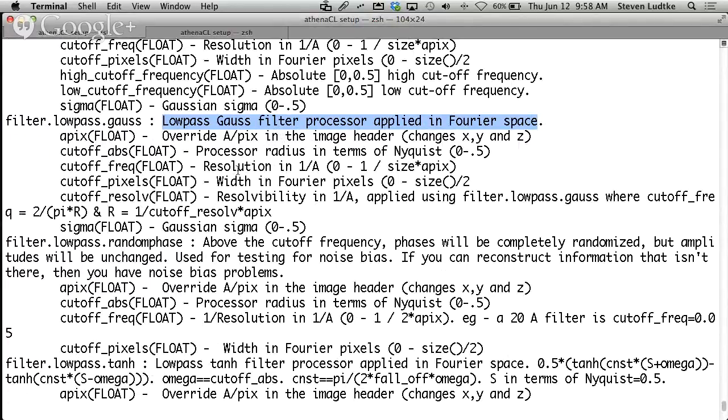Now, in a lot of the filter processors, as I said before, you have an option of 4 different ways, or at least 3 different ways of specifying the parameter. You can either specify it in terms of Nyquist frequency, you can specify it in terms of the resolution, which is 1 over the spatial frequency, or you can specify it in terms of pixels in Fourier space. So it'll give you the range for each of these various choices.